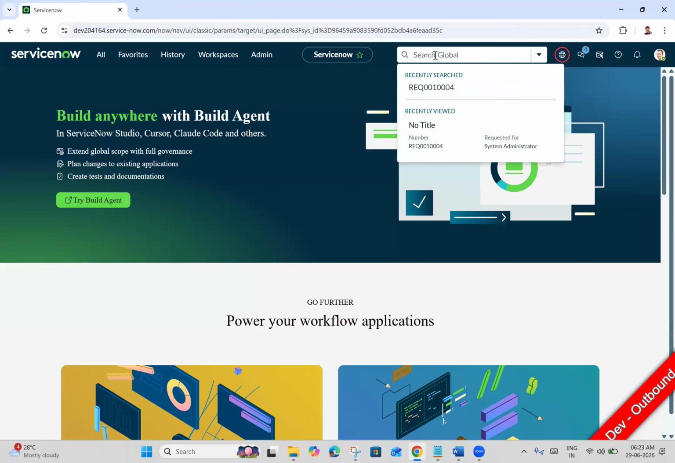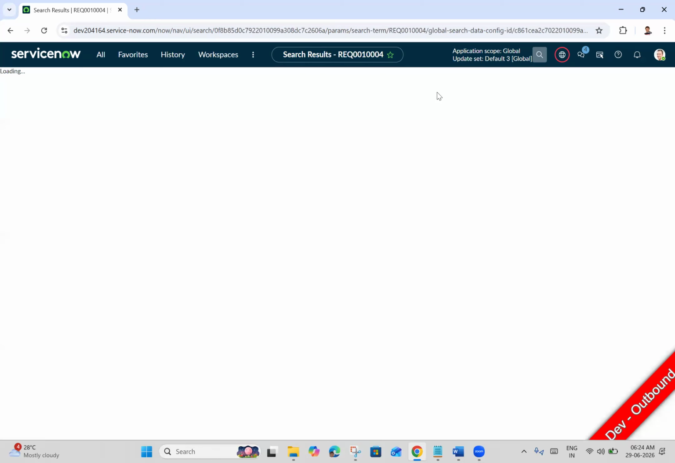Global search. If you want to search for something, you can search any incident number, any request number, any change number, or any knowledge number, something you want to check within our ServiceNow instance. You can type that content here and you can search. If that content is available, the results will appear. Otherwise not. For example, I'm trying to search this 10004. You can see this record will open directly.